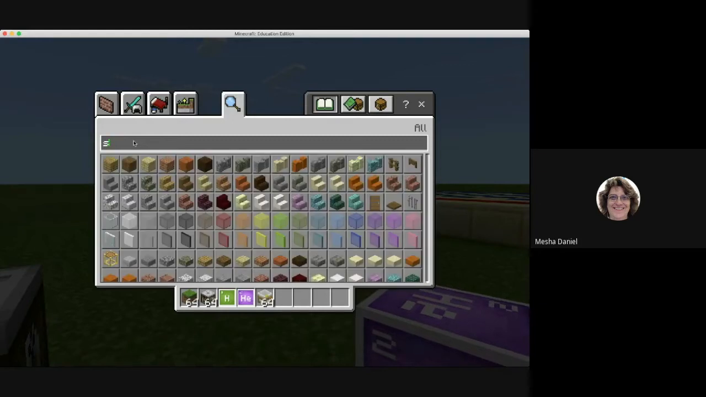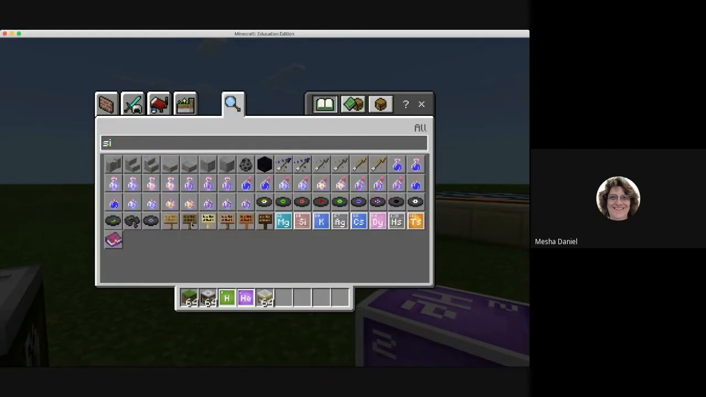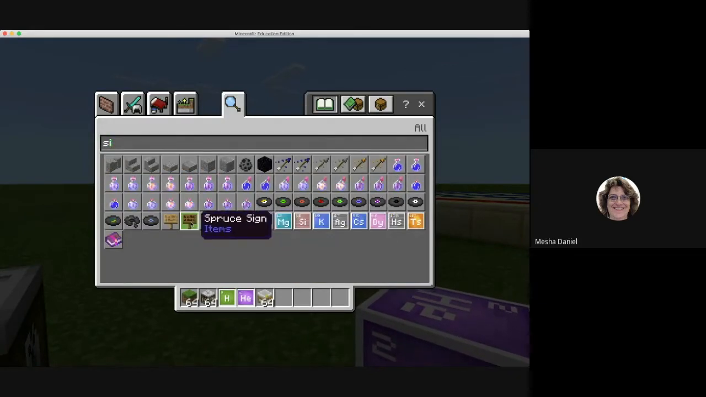Yep, I'm trying to type too fast. That's what's going on here. There we go. And we have these little signs, and then you can put what you want on the signs. You can put questions. You can put go this way, go that way, whatever it is that you want on these signs. And then your students can follow along with that.